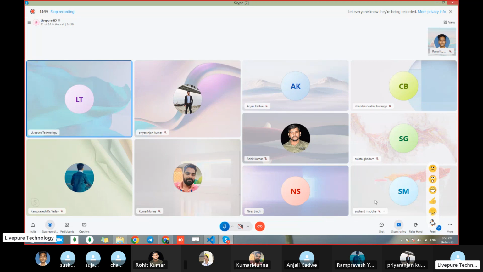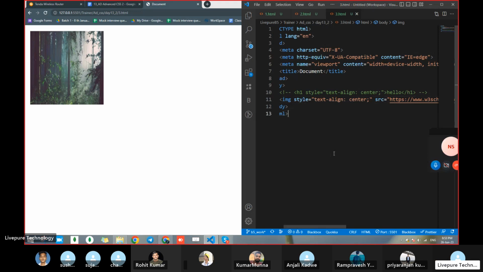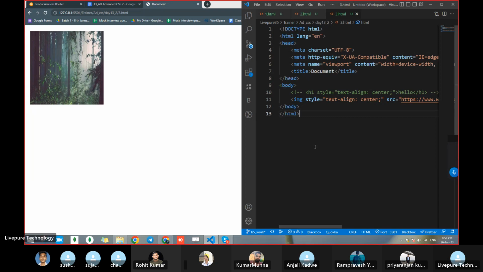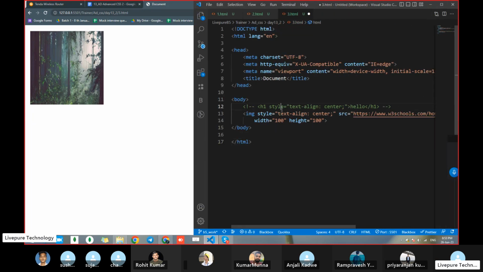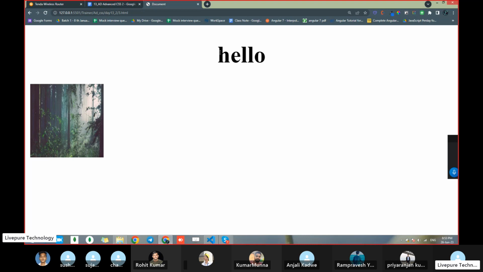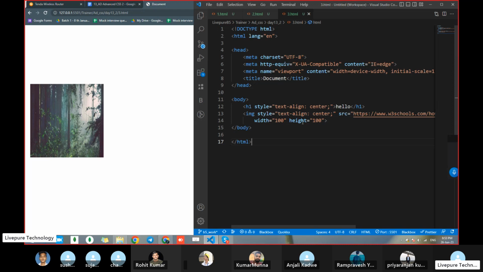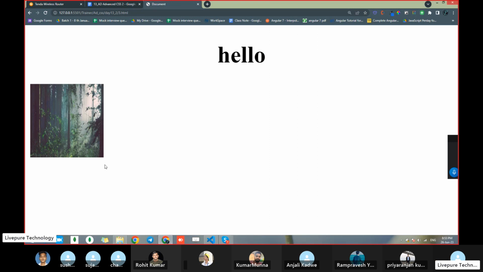Sushant, Chandrasekhar, okay, tell me one thing. Does anyone have an issue understanding English? Then you can tell. Okay, Sushant and Chandrasekhar, tell me this output. Yes, sir. So here we used text-align center. The text got in the center, but we applied the same thing to the image as well. But why did this image not get in the center?